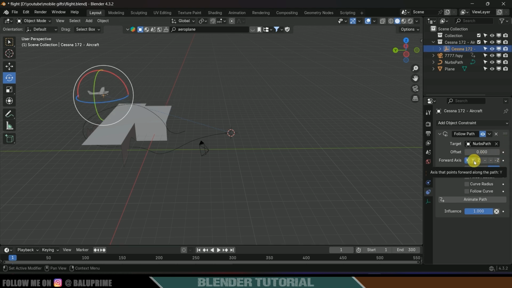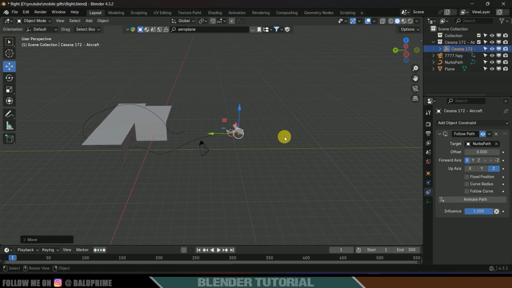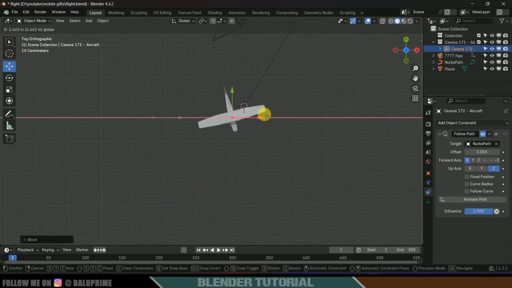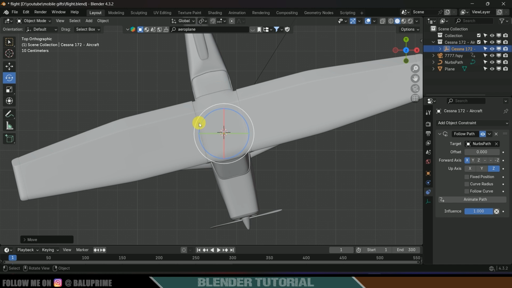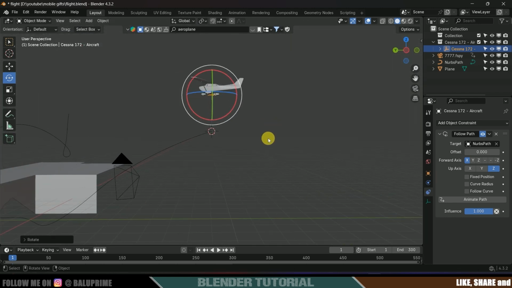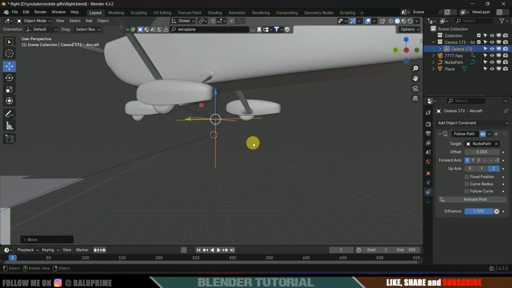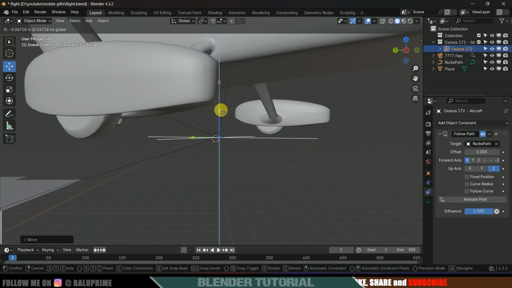Let's place this Y, select the X, and now let's place the plane here. Press 7 for top view. So I think this direction is correct and we need to bring it down. So I think, yeah, this would be fine.